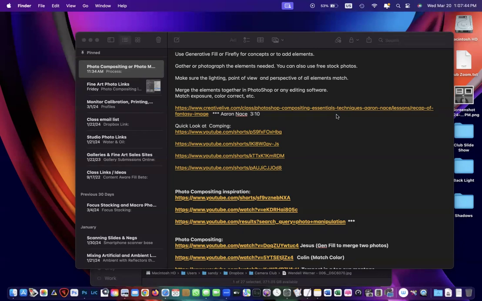So is Firefly a subscription? No, it's an Adobe product and it's free at this point. It's the engine and the database they've been using for generative fill to a point, the same kind of technology. It's all AI.